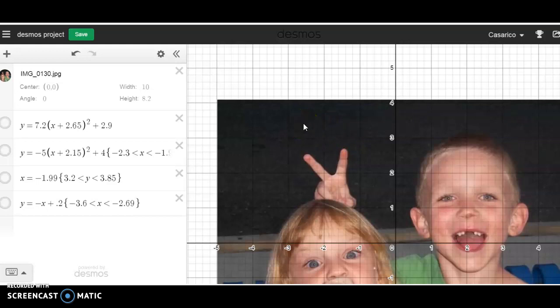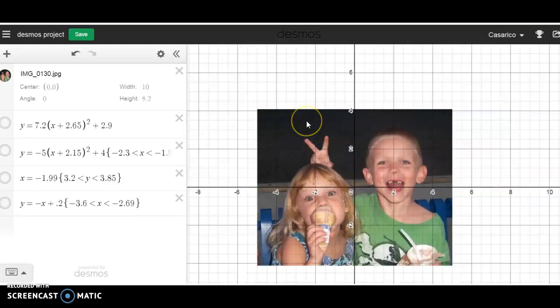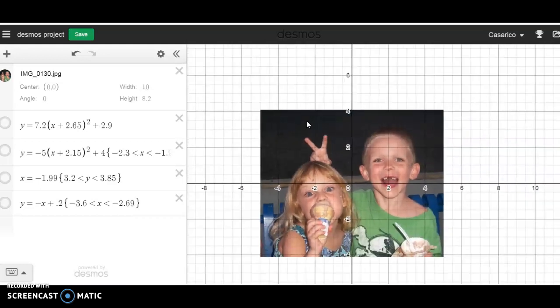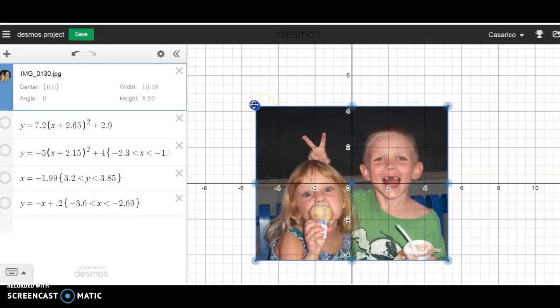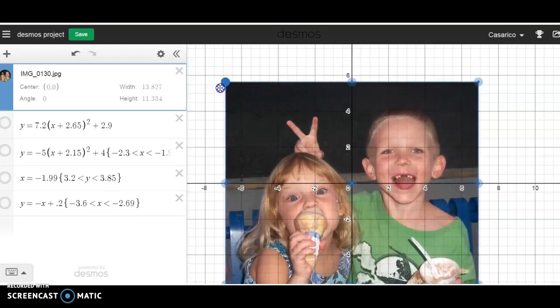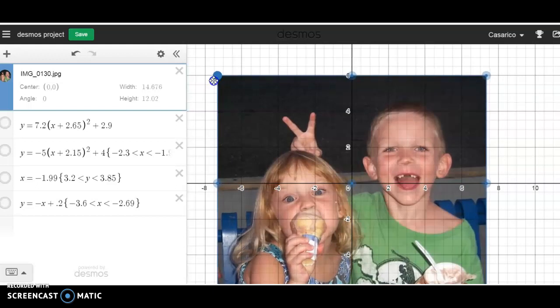Then you can play around with moving the picture. You can zoom in and zoom out. If you want to change where or how big the picture is, go ahead and click on it. And then you can open it up if you want to make it bigger, if you want to move it around. Let's say I'm going to open it to right here. So that is your first lesson.